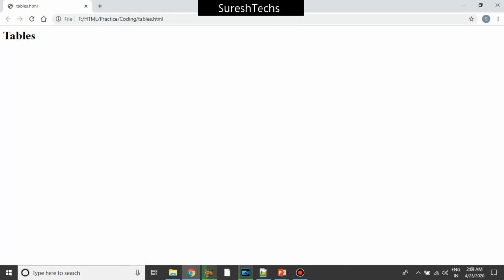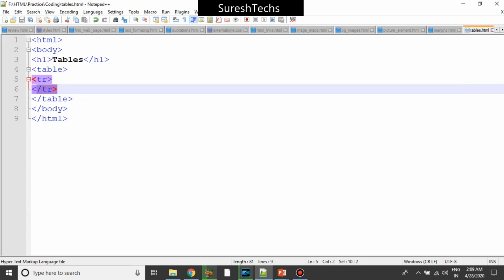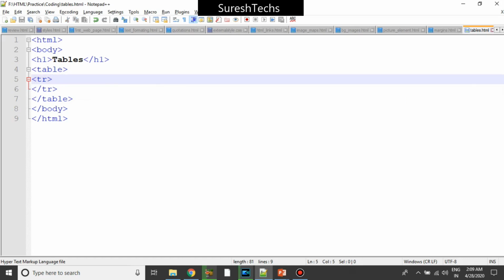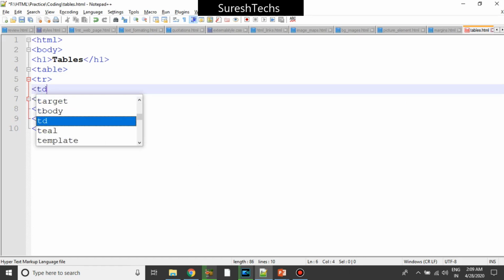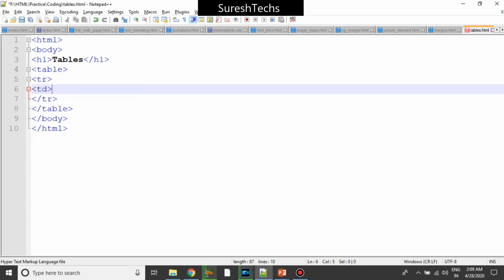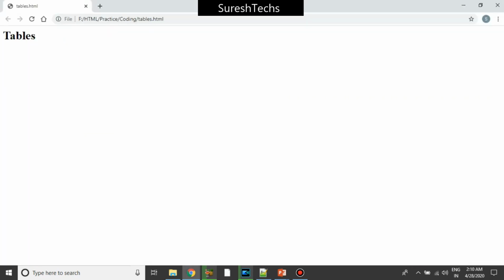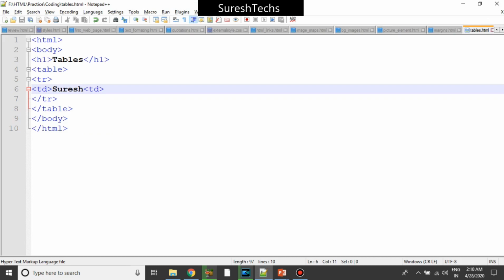If I refresh it now, let's look. Nothing is happening because we have a row but there is no data inside it. To provide data inside a row, there is another element called td, which stands for table data. That means we are keeping data inside a row. Now let me say Suresh and check what is going to happen. See, it is displaying Suresh.